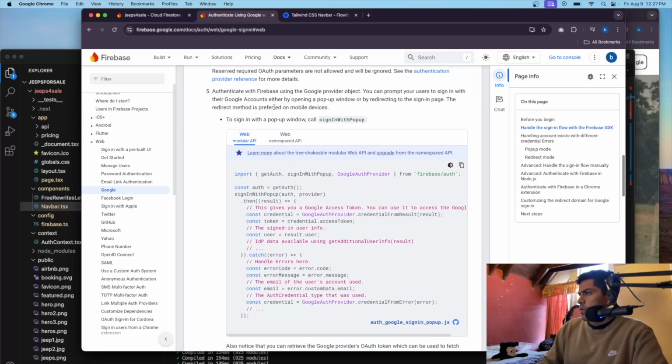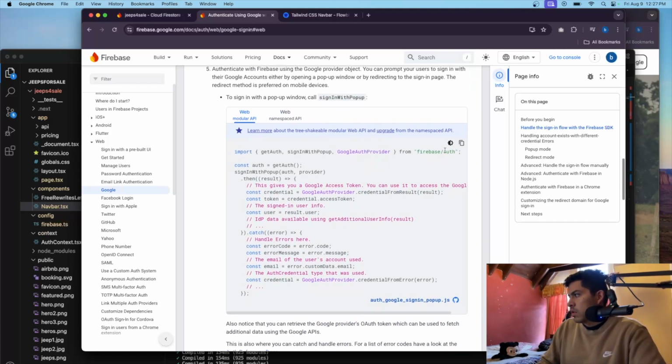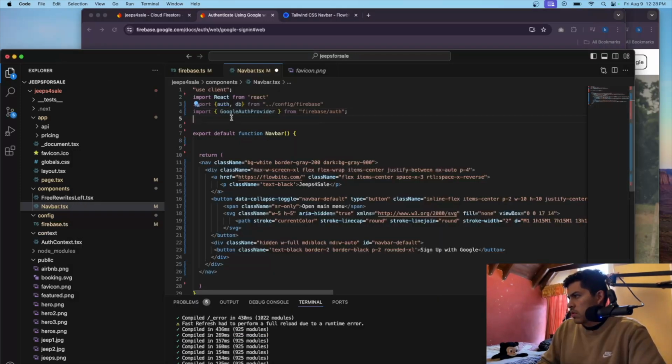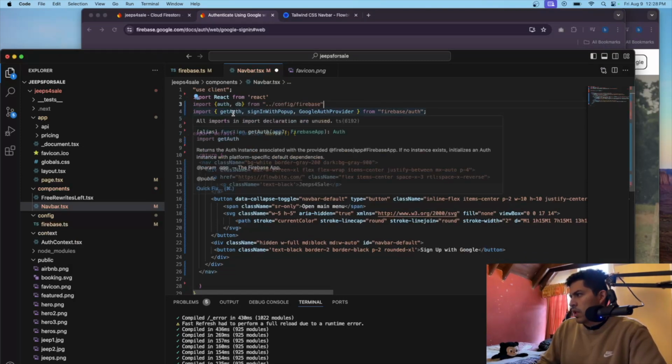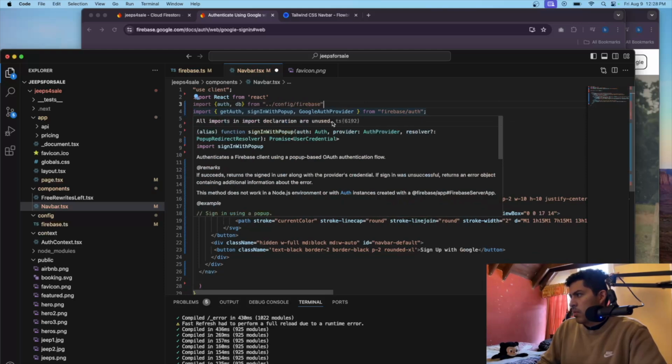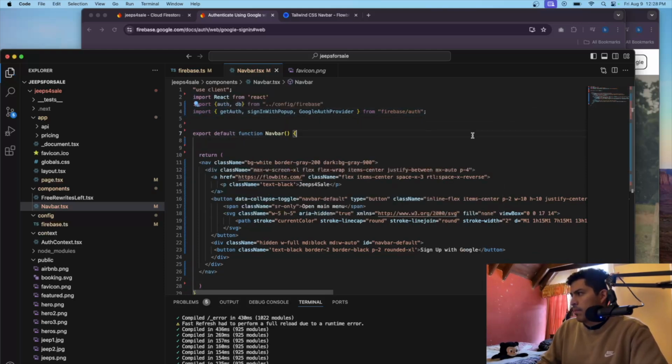Okay, so authenticate with Firebase using the Google provider object. So to sign up with a pop-up, which is what we want. So see, we already have everything here. I'm just gonna copy this because I don't do it this way, and this is JavaScript. So let's just copy this whole thing. We need to get auth, we need sign in with pop-up, Google Auth provider, and all of that.